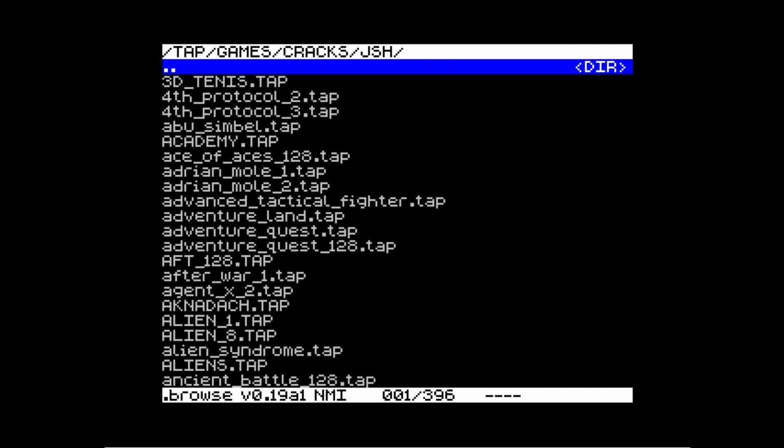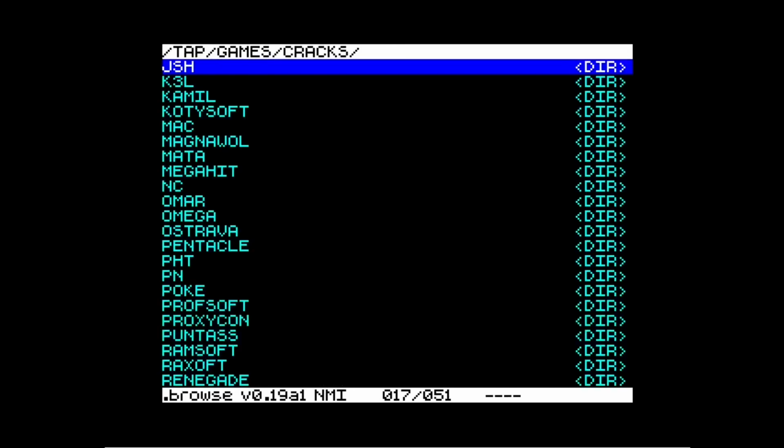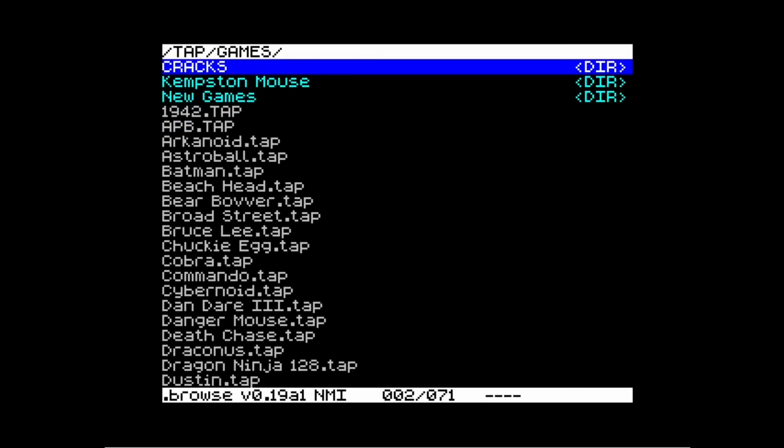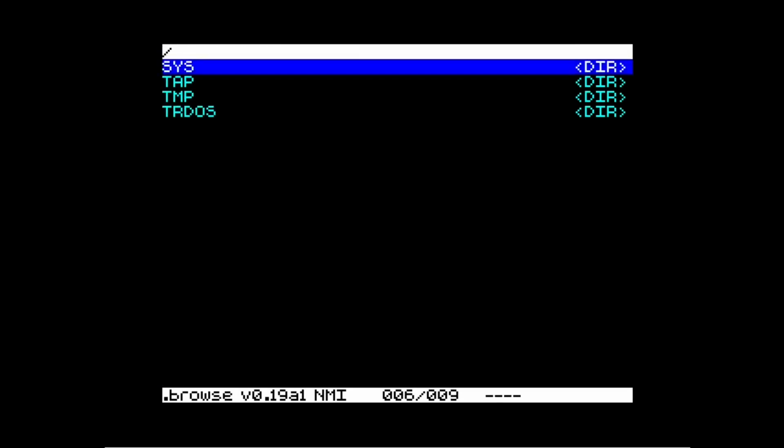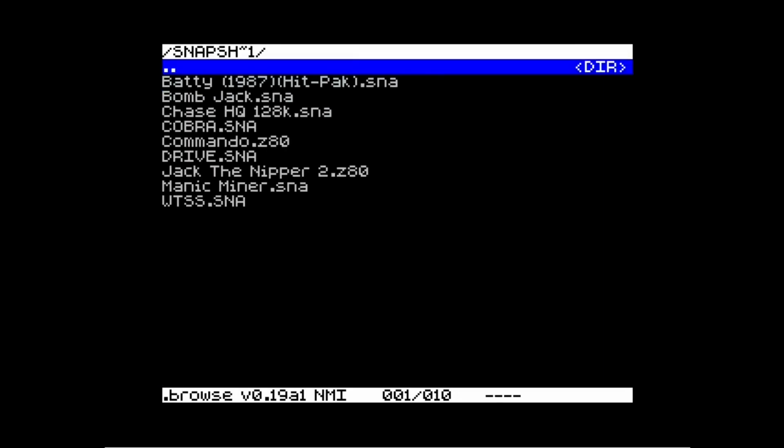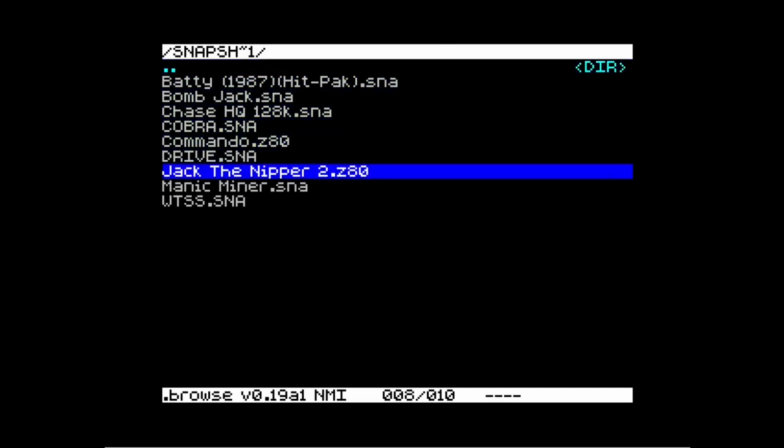So if I just navigate out of this folder, back up to my snapshots folder. We've got a couple of snap files, which is the 128K format that the divMMC saves, my browser saves, and we've got a couple of Z80 files. So at the moment we just have the normal standard text view.